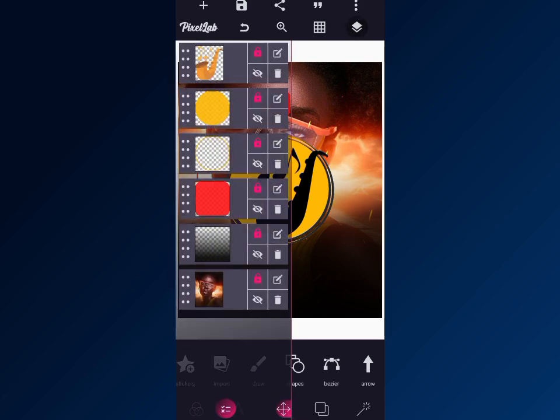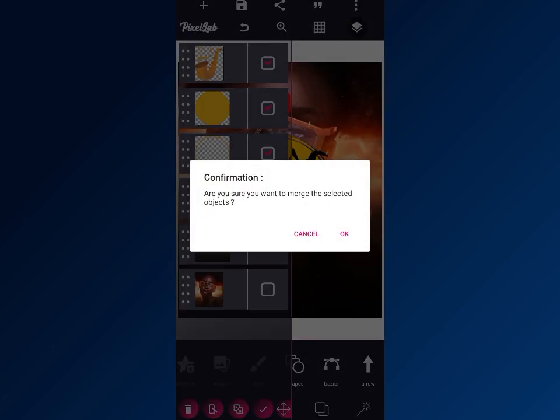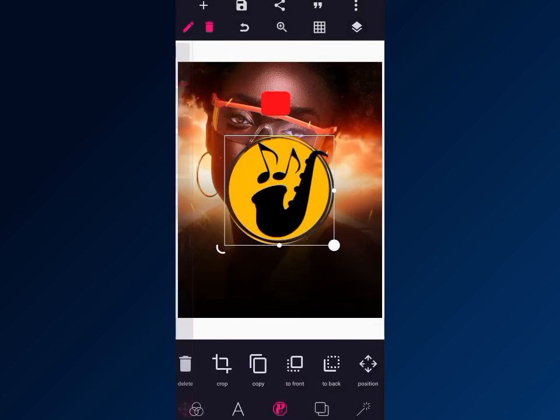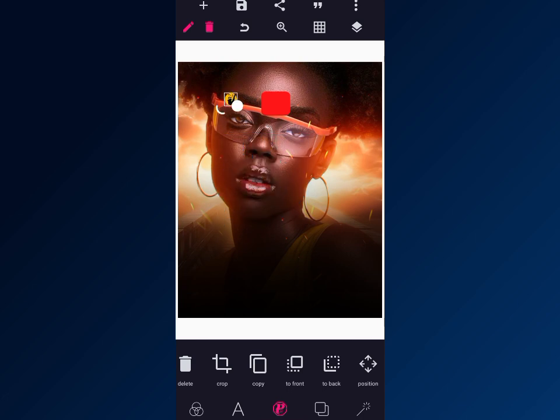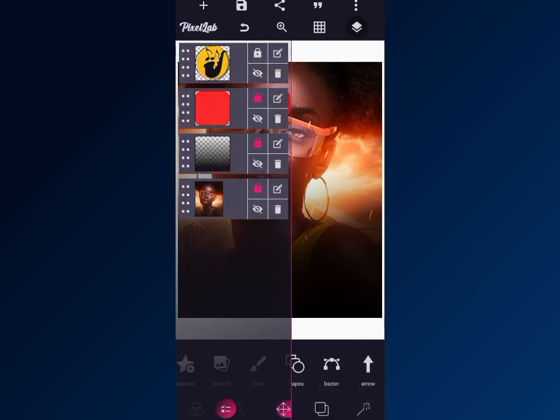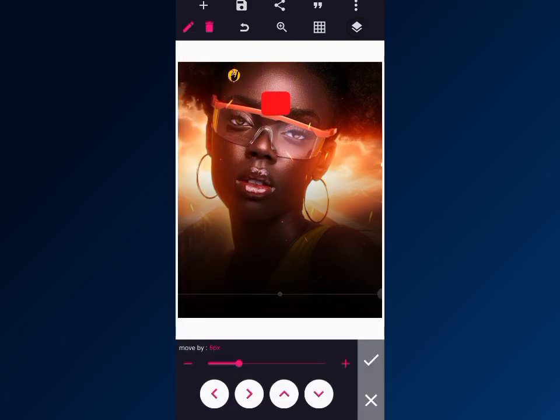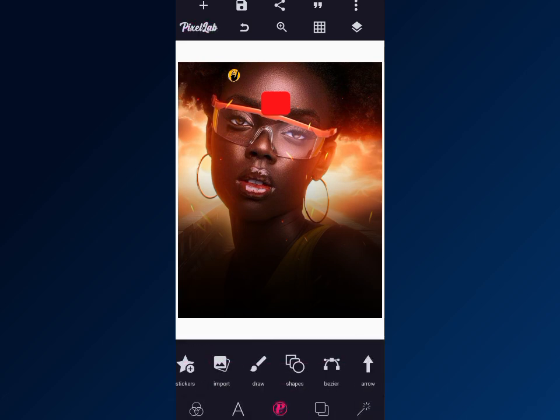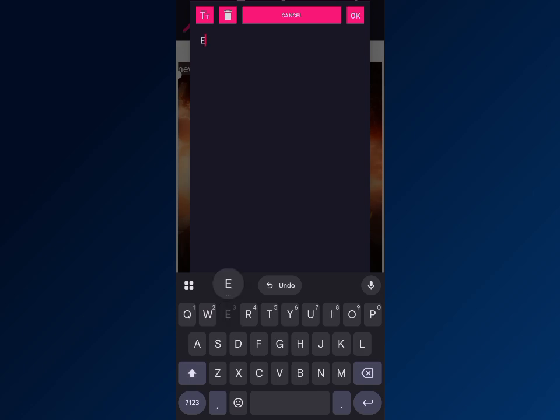So right now I can just merge this because I think it's good to go. I can merge this, reduce this, take this up just a bit. I can break this down. Then I'm just going to write in EA launch.